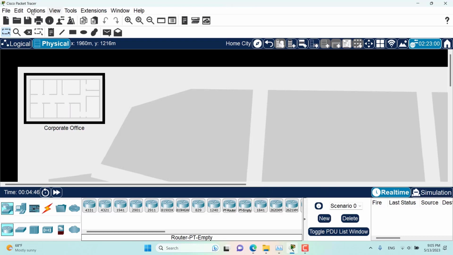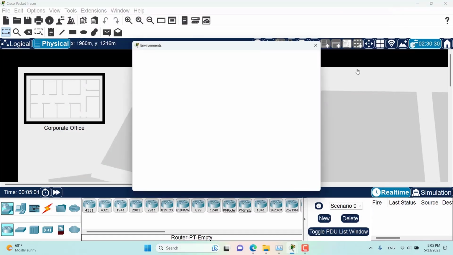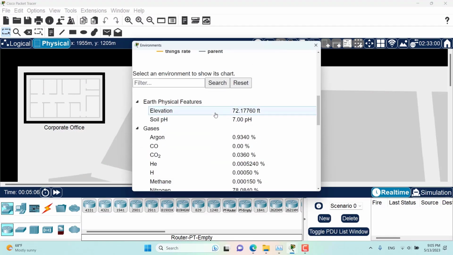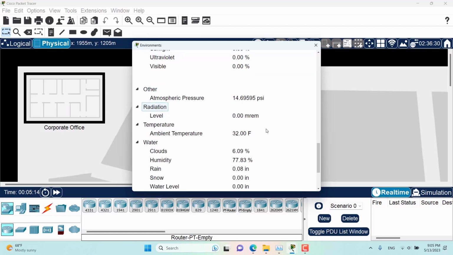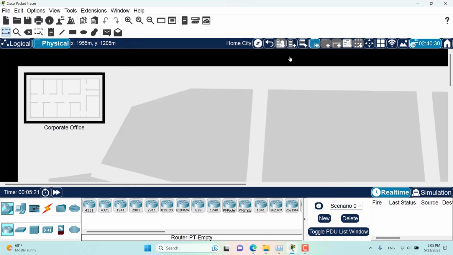So if I want to change this to the imperial system, basically the American way of doing things, like using feet and miles and stuff like that, I will just uncheck this, close, and then go to environment, and then you will be able to see that many of these measurements have changed to imperial, like foot, foot per second squared, Fahrenheit, mile per hour, and all of this stuff has changed to the imperial system.